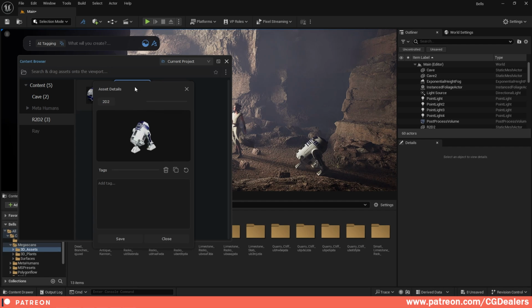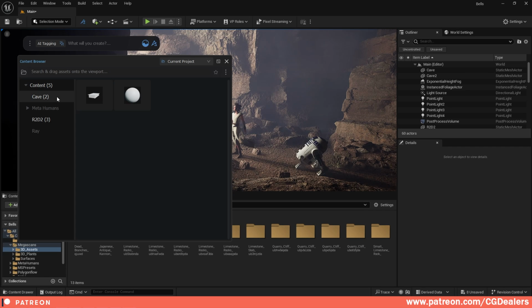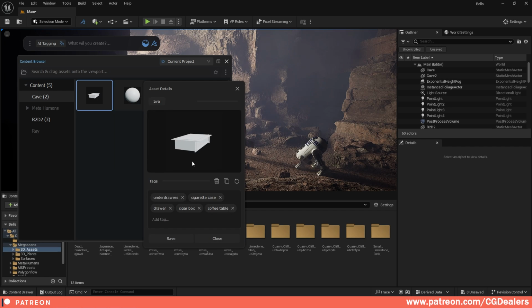If I click here, you can see here a tag panel. Right now, I don't have tags for my R2D2, I just removed them. But if I go to cave and I open this, this is a placeholder for my cave. I right click, I go to the asset details. The Dash AI already added a few tags to my mesh. So we have drawer, cigarette case, drawer, cigarette box, coffee table. And this is because this looks like that. And it added tags automatically over here.